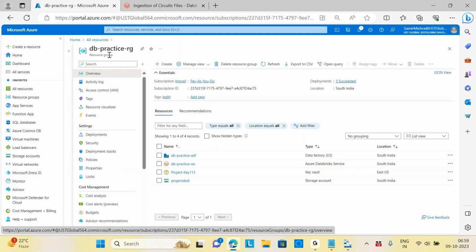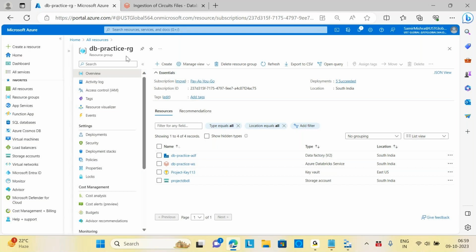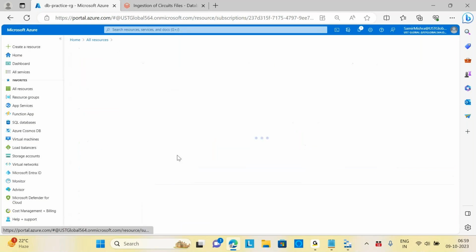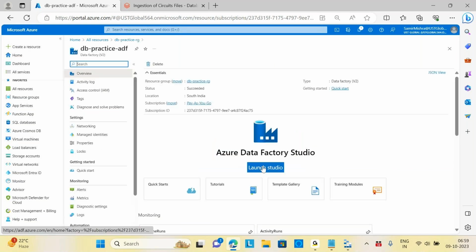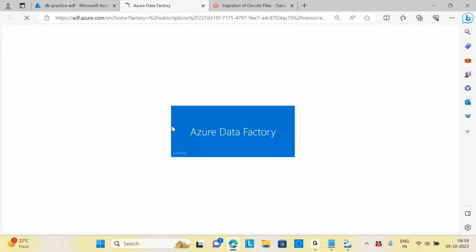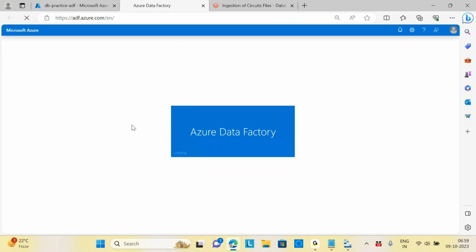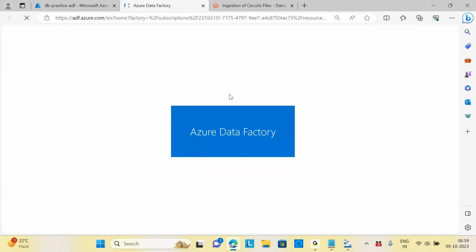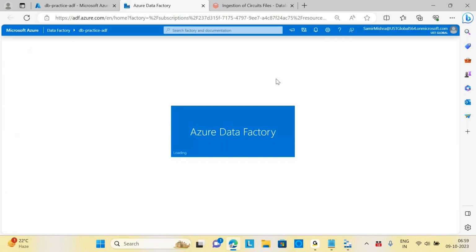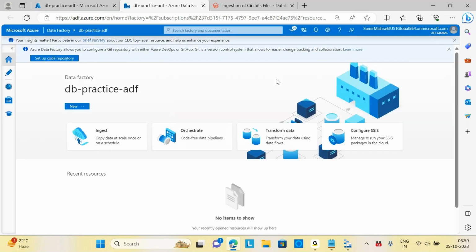This is the way the resource group holds things. There could be multiple resource groups, but under this one resource group I have captured everything. This is my storage, this is my key vault which we created, this is my Databricks service, and this is my data factory. Let's click on the data factory and launch. Just like Databricks opens up, it will open up Azure Data Factory as well. So this is what the data factory looks like.